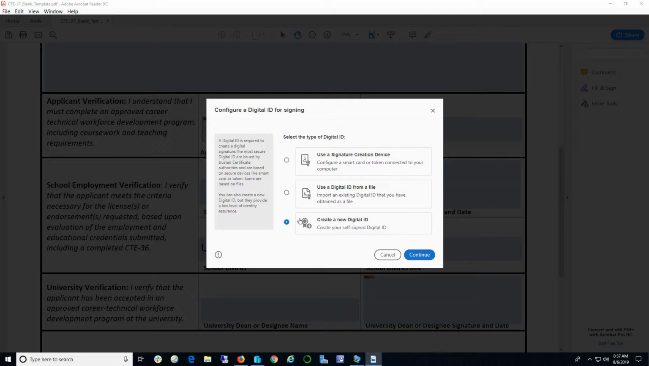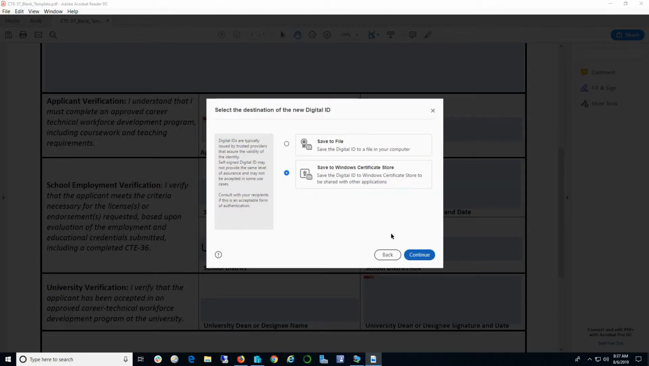So we're going to do configure digital signature. We're going to create a new one because we've not created a digital signature, or the assumption is you don't have a digital signature created yet, so it's this last option. And we're just going to go ahead and save that to a file. Now that file will be saved to your local computer, and we can save it to the My Documents section. We could save it to your network drive.